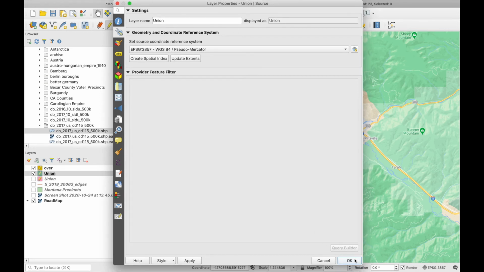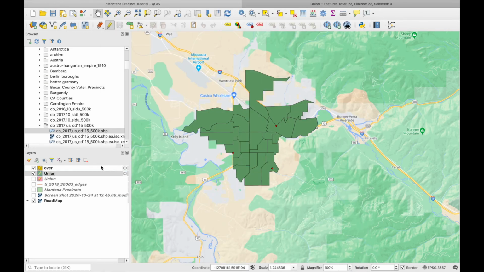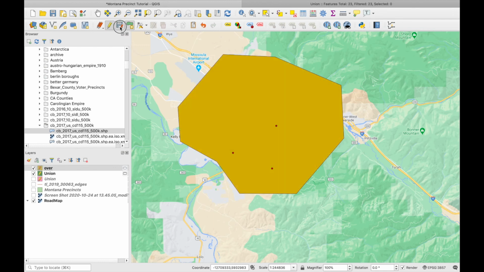So make sure that all 3 of these are exactly the same. So we're in 3857 here, and as you saw, they're all the same. This is super important. Now, what you're going to do is create one polygon that surrounds the whole thing, like so. We're going to save it.